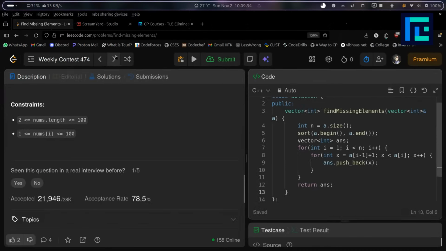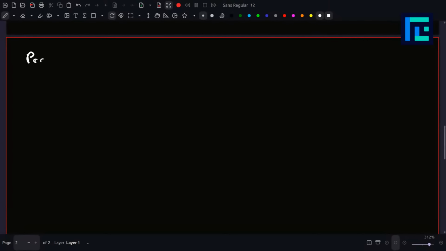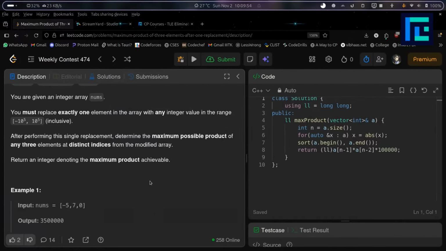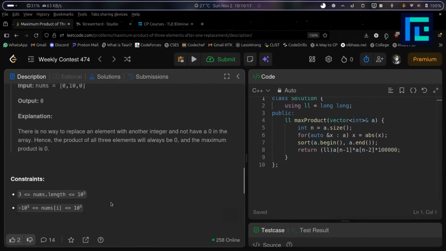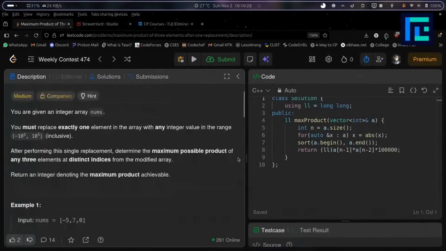Let's move on to the second one. Problem B. I thought problem B was easier than problem A. So you're given an integer array nums. You must replace exactly one element with some value in the range negative 10 to the power 5 to 10 to the power 5. After performing this single replacement, determine the maximum possible product of any three elements at distinct indices. Return an integer denoting the maximum possible product achievable. So basically, when you choose three numbers, you can replace one of them with any number you want in this range, and then find the maximum possible product of this triple. Right? So how do we do this?